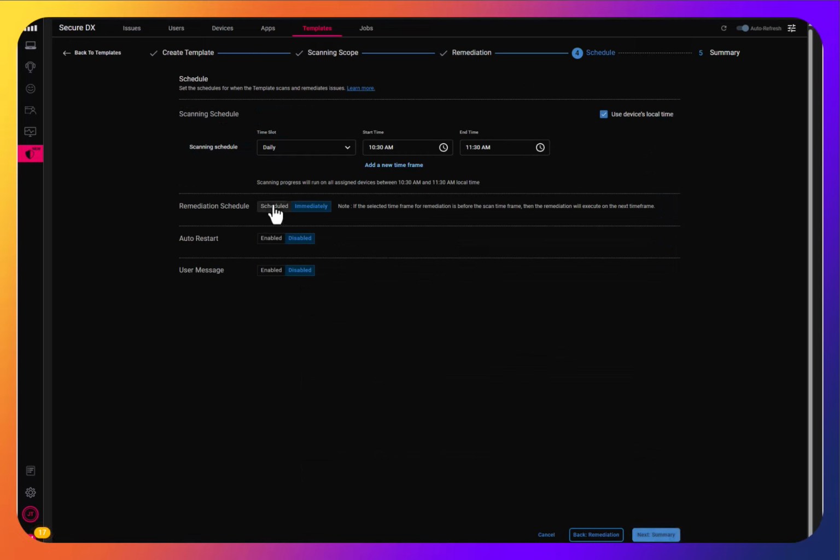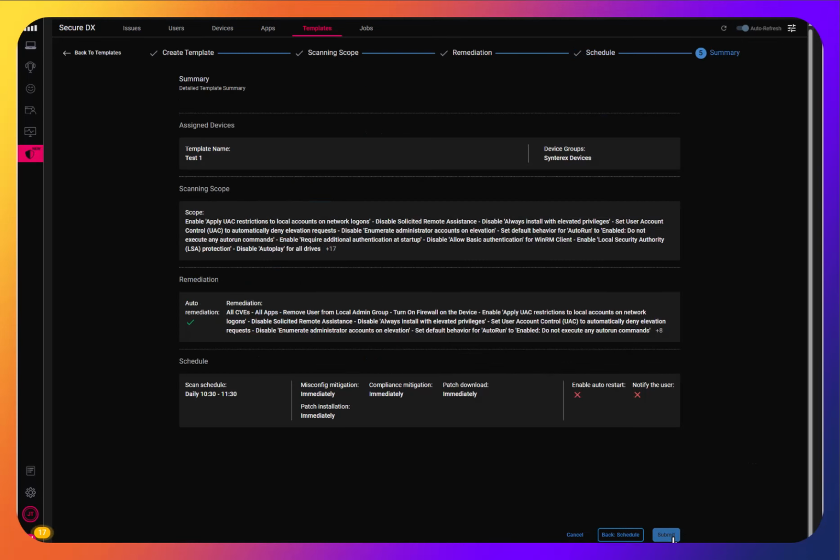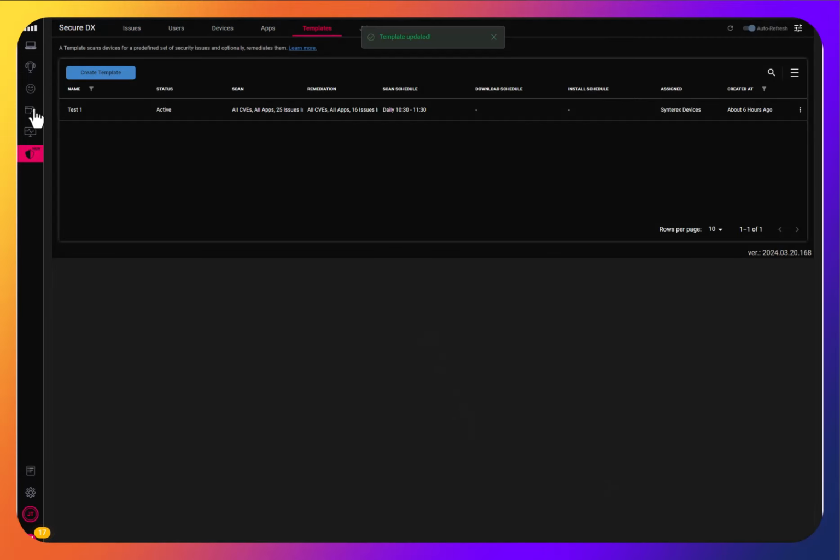You're going to hit schedule, go immediate, that's fine. We'll enable auto restart and notify the user. Say, okay, you can snooze it twice. And you have whatever message you want to put here. So I'm going to put SensorX IT is automatically fixing any configuration or security issues for you. It's not a big deal. Then you click summary, and then you click submit, and that'll make those changes for you.